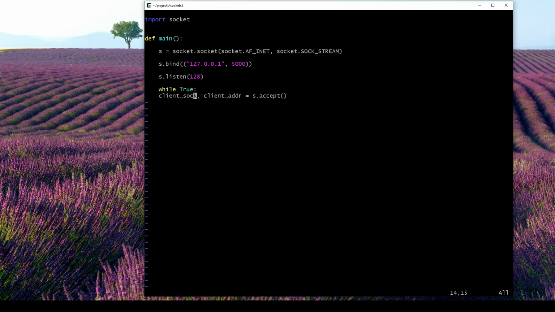I'm also going to put this in a loop. This is important because, actually I'll get rid of this and then we'll run it and you'll see why it's important. Alright, so we got a socket accept. We got a client socket, somebody has connected to us.